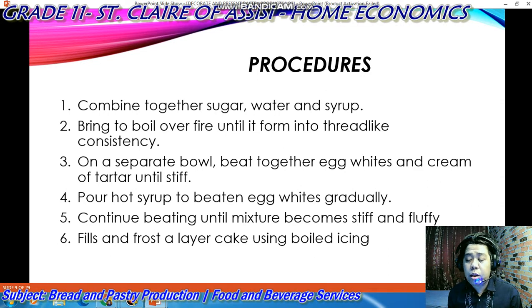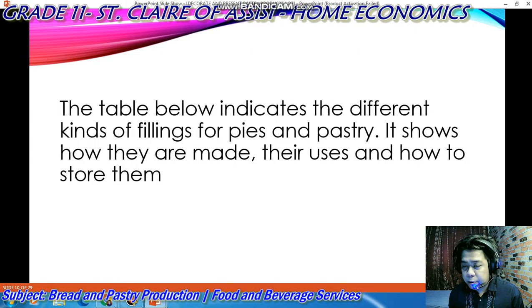Continue beating until the mixture becomes stiff and fluffy. Fill and frost a layer cake using boiled icing. Ayan. So, pwede nyo na siyang i-pour doon or i-glaze doon sa mismong cake ninyo or any pastries. So, yun po yung ating boiled icing.